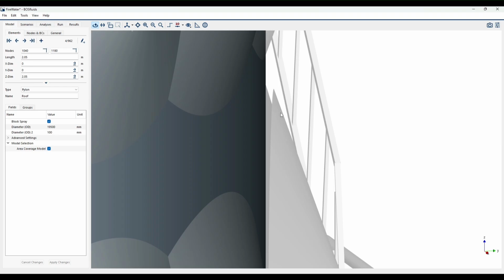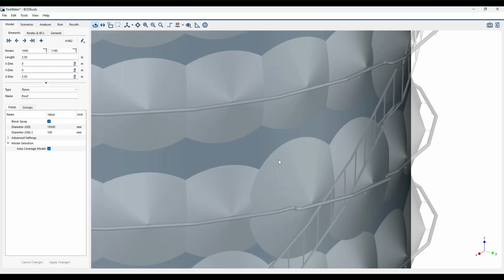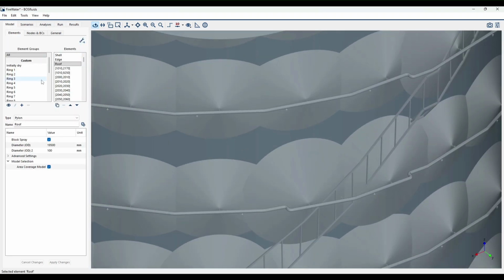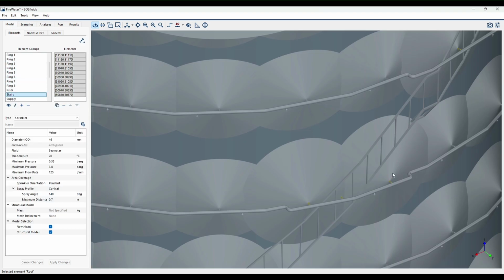Obviously, if we run this, BOSfluids will be able to check the distance, and it will show zero density of flux of water basically on the surface. But with the spray profiles, we can already check that. So what we did is we grouped these elements. We made a group called stairs. As you can see, they are yellow.